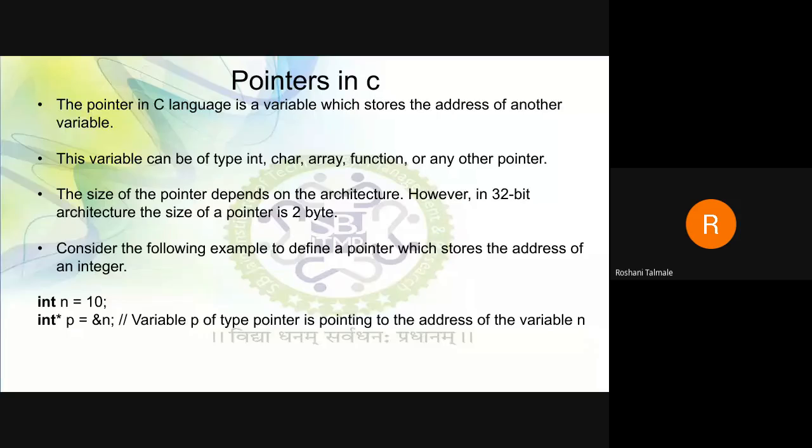Pointer is basically a variable which can store the address of another variable. Okay. You can create pointer of any type. It may be of type integer or character or array or function or any other type. It may be of like integer, float, anything. Okay. Now the question is that what will be the size of pointer variable?